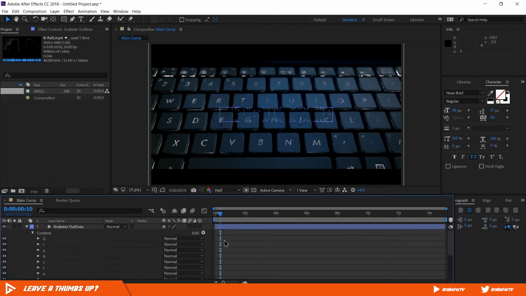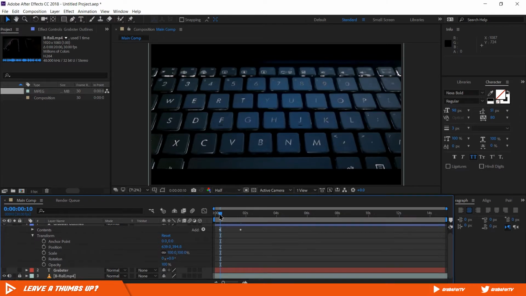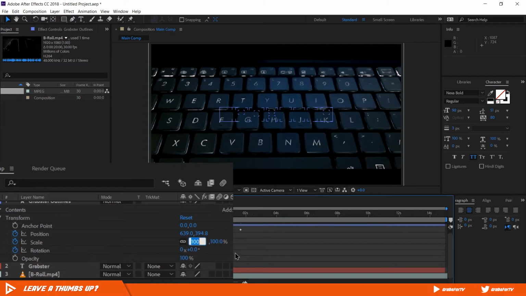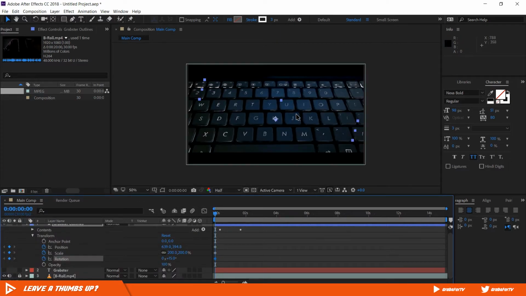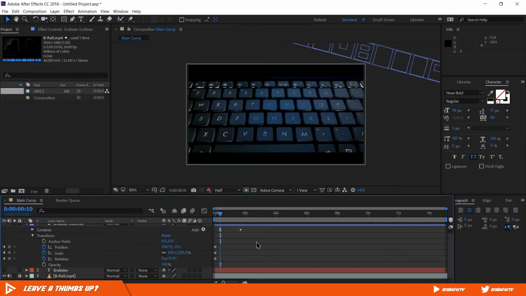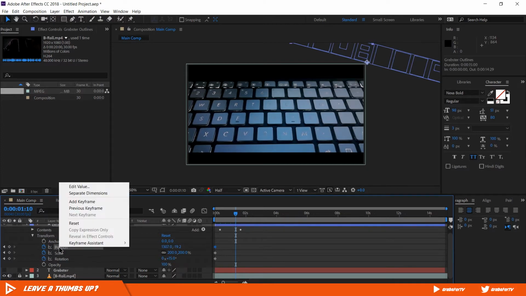Alright, next, hide contents and expand transform. Move the slider all the way to the beginning. Enable keyframing for position, scale, and rotation. Increase the scaling to 200, rotation to 15 degrees, then zoom out with your mouse wheel or with the zoom tool, and move the text outside of the frame. Hold down Shift key and press Page Down 4 times. Right click on each effect and select Reset to reset all values and bring it back to its original position.